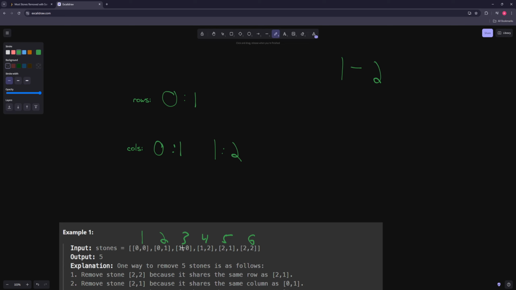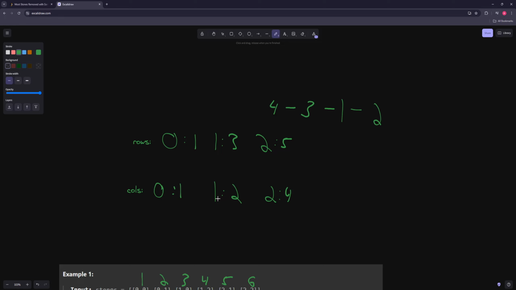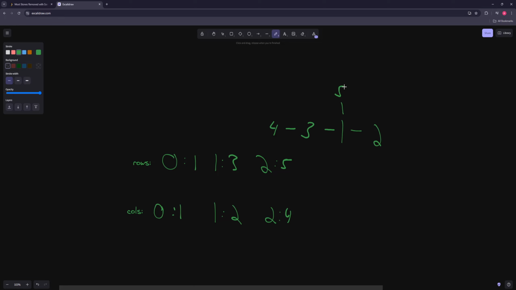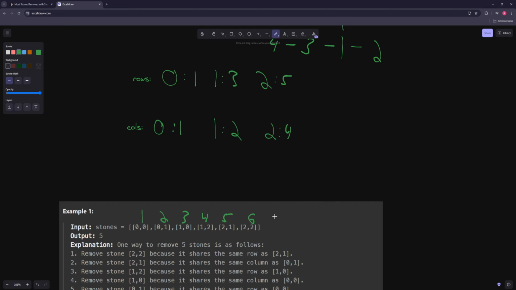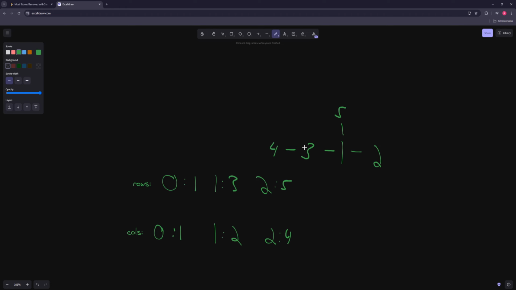Then stone 3, row 1, we don't have anything, so we'll put it in. And its column is 0, which is stone 1, so we'll connect it like this. Like I said, it doesn't matter if we connect 3 to 1 or to 2. If we connect it to a connected group, it doesn't matter how. Okay, so 4 has row 1, and row 1 is 3, so we'll connect like this. And the column is 2, which we don't have anything. Then 5 is row 2, which we don't have anything, and the column is 1, which is stone 2. So that'll be connected like this. And then for 6, it's row 2 and column 2, which is 5 and 4. So we'll connect 6 to 5 and 4.